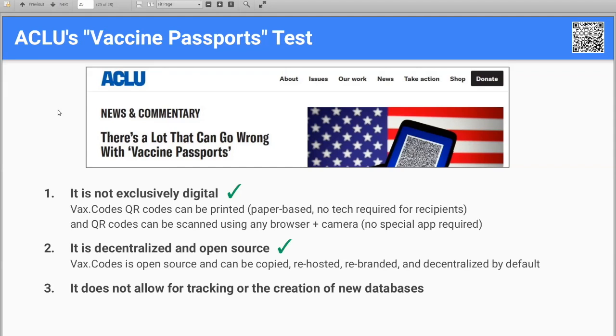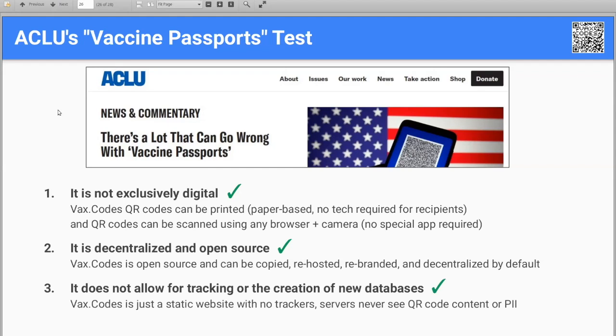It's decentralized and open source. As I said at the beginning, this relies entirely on existing trust networks in local communities. And so it's decentralized by default. And of course, the entire project is open source and it's just a static website, so it has unlimited use. And it doesn't allow for tracking or creation of new databases. There is no database for this project. All of the contents are stored in the QR codes, and the website itself, since it's open source, is just a really simple website.